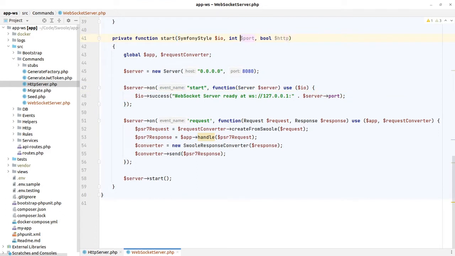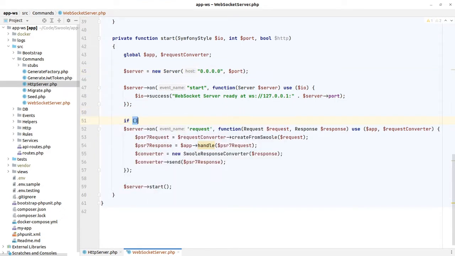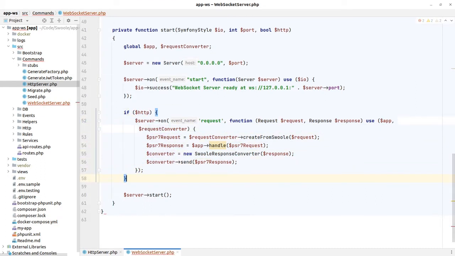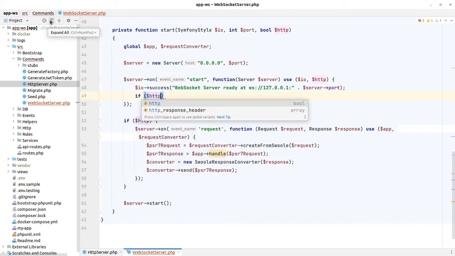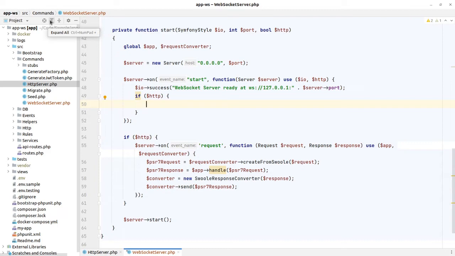And now I have the port being passed here, so let's put it here. And I also have the HTTP, so let's see the best place to add it. Okay. So I'm going to wrap this with HTTP. So if HTTP, we'll have this callback, otherwise we won't. And also let's pass HTTP here in order to show whether this is serving HTTP requests or not. So let's put something like this. This server is also serving HTTP requests. Okay.